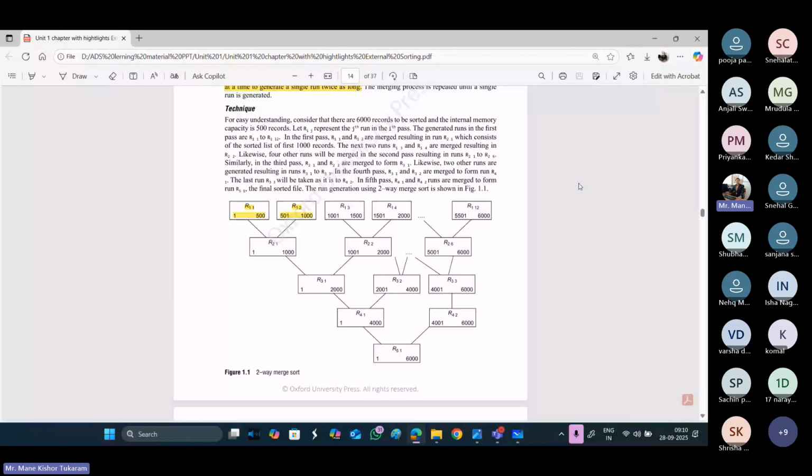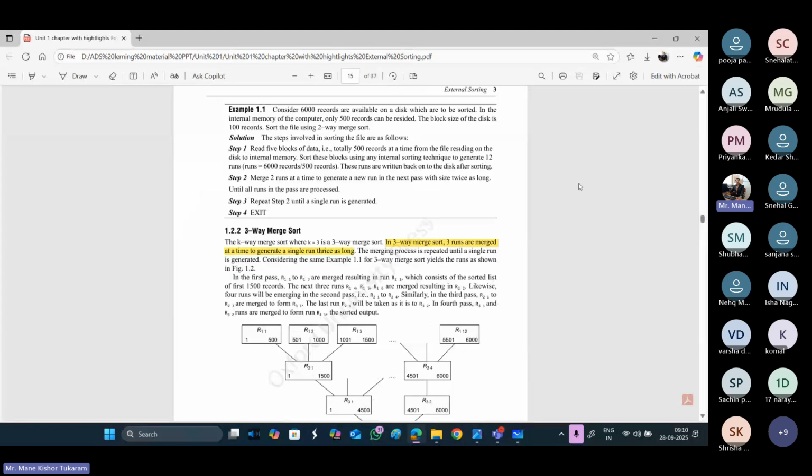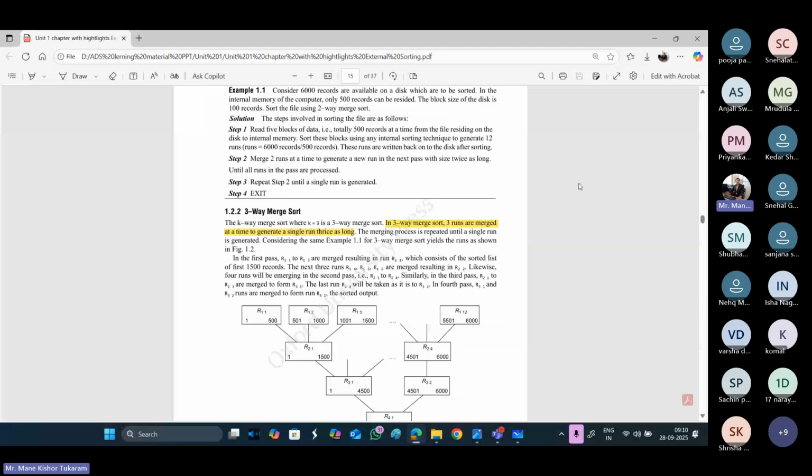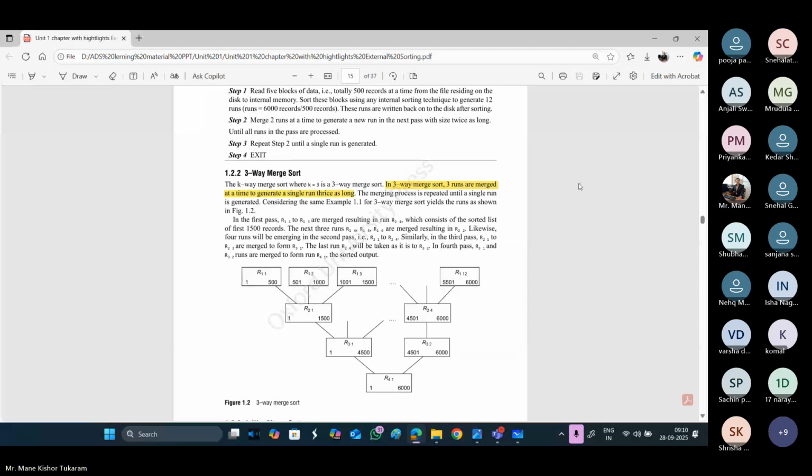Then in three-way, we have three runs that are merged into one. And again, inside the four-way, we have four runs that are merged into one. So we have discussed this algorithm. Now, this is the particular algorithm for K-way merge.